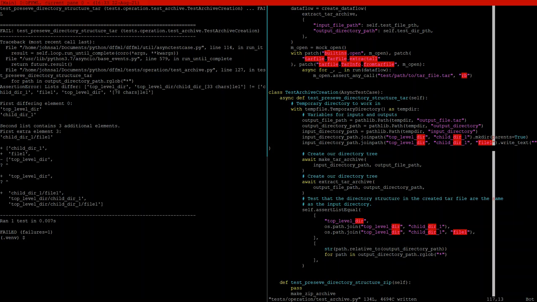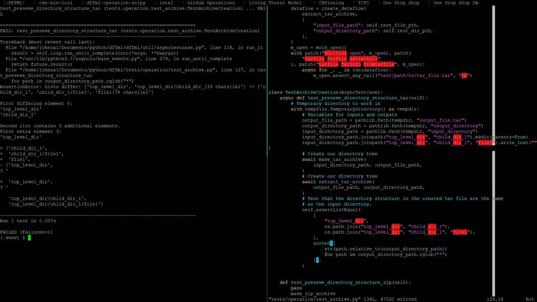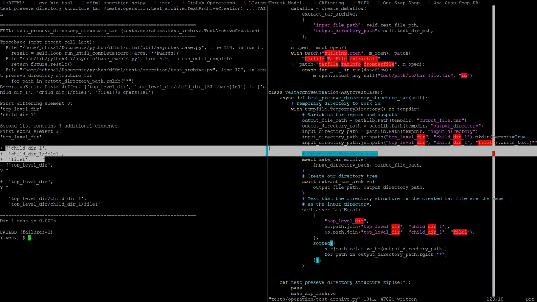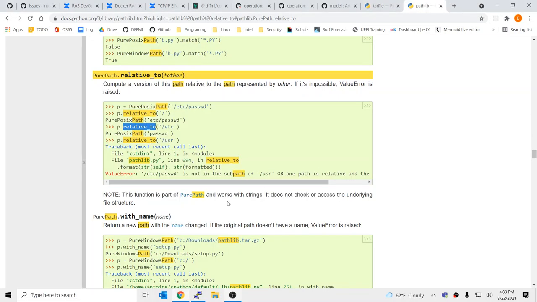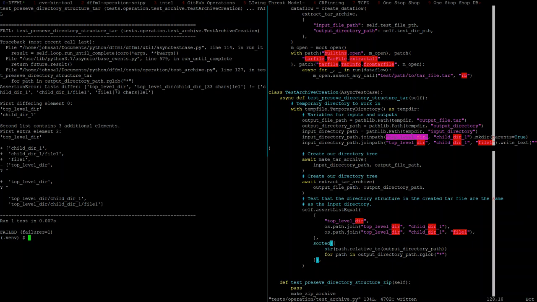Yay! All right, and let's go ahead and sort these two while we're at it. All right, yeah, now you see it's really not exactly what I was expecting here. Let's see, is this what the bug says? Yeah, we're not even seeing top level dir here, which is interesting. We should be seeing at least top level dir in the output, but it looks like child dir one file dir, so it's dropping top level dir entirely.